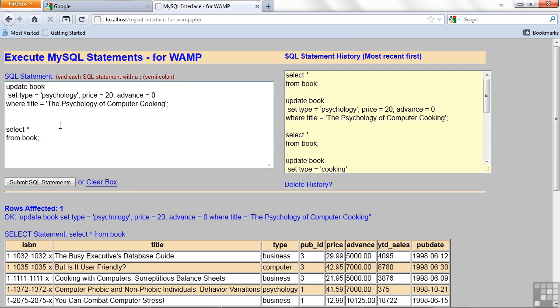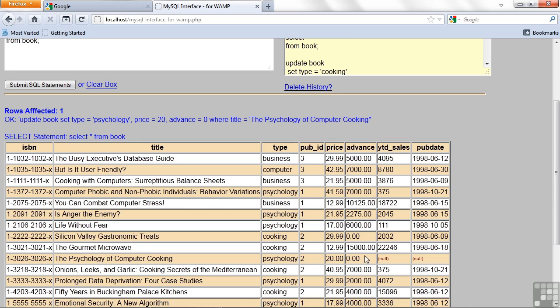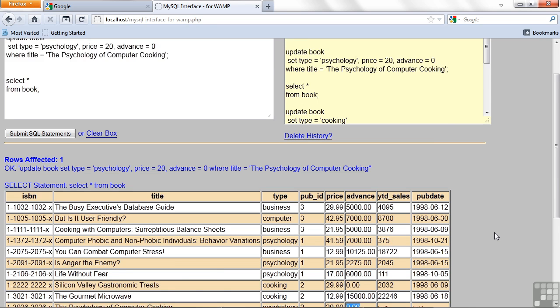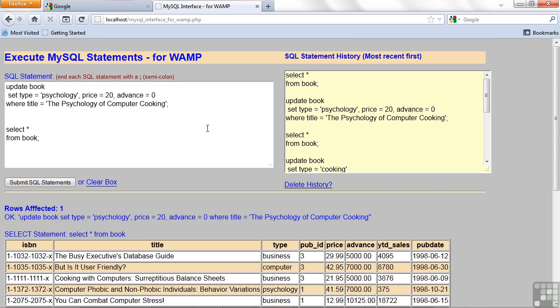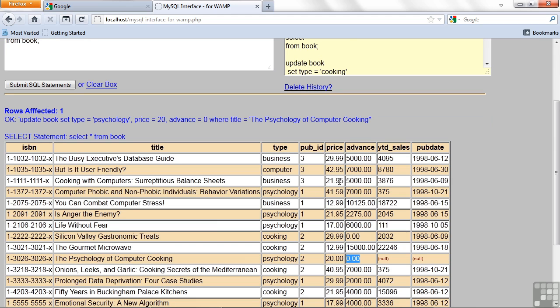I run it, came back, and look at that. I've got $20 in the price now. The type is psychology, and the advance is 0. So it works. I updated just individual columns on a particular row. Now, as I mentioned, you can do more than that. Look at these books here.